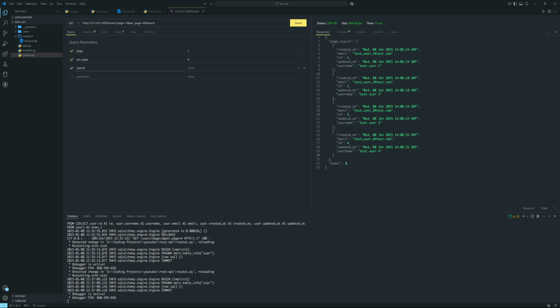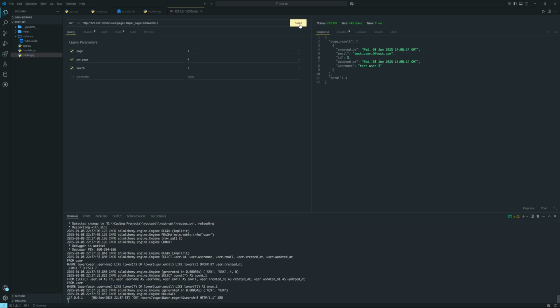Which is called search. And this time I want to search for, say, 3, and then it should be only giving me the test user 3. So let's try this out. So send. So now we only have one result in the search results, which is test user 3, and the total is 1 because we only have one user matching the search criteria. All right, so that's how you do pagination and search filters in a GET request.